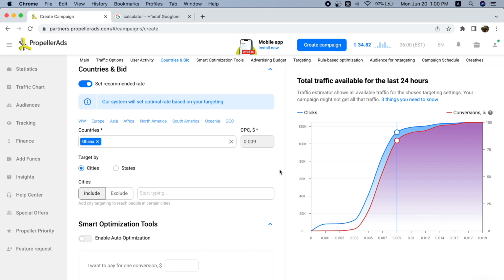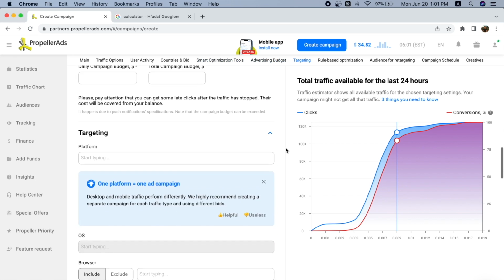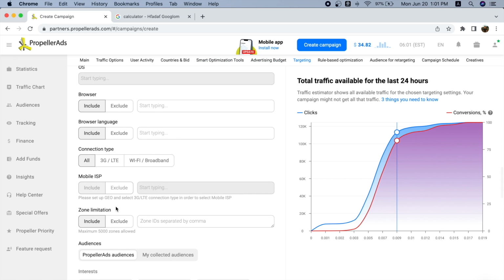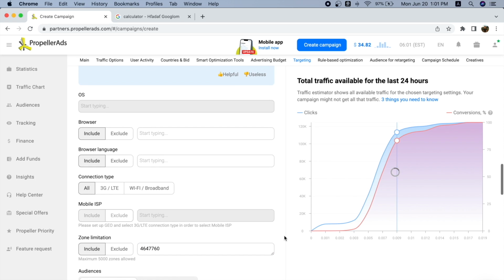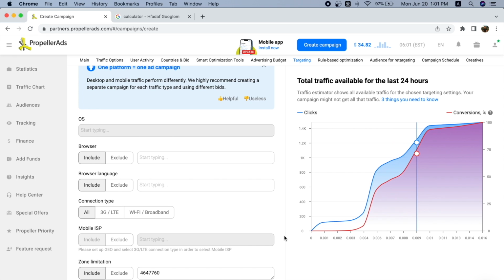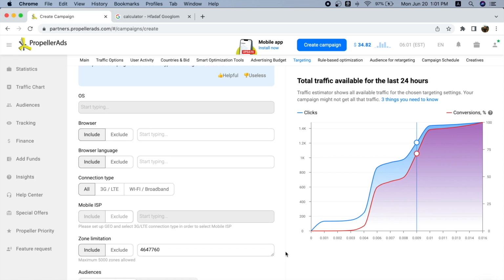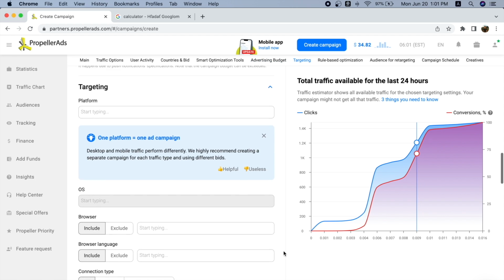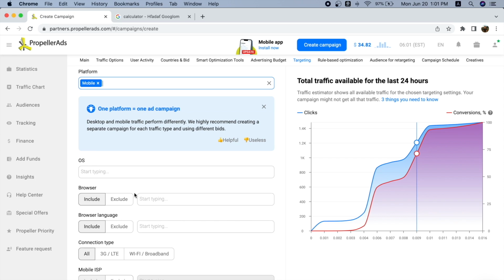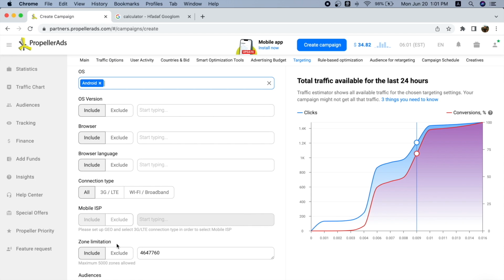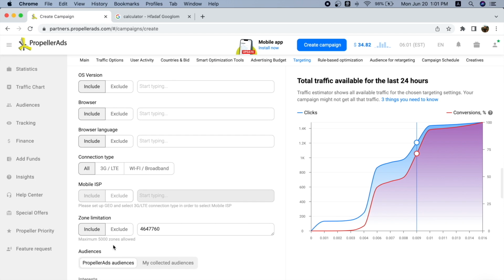And now remember that we copied the zone ID that performed very well. Now I can scroll down, okay? And now I can include the zone limitation to the zone ID that I copied, all right? And this is gonna send the push notification traffic to this exact zone ID that did very, very well. Obviously, you want to fill everything out, the mobile, the OS versions that we use, Android, browser, and all of this stuff. And you want to include the zone that performed very well.